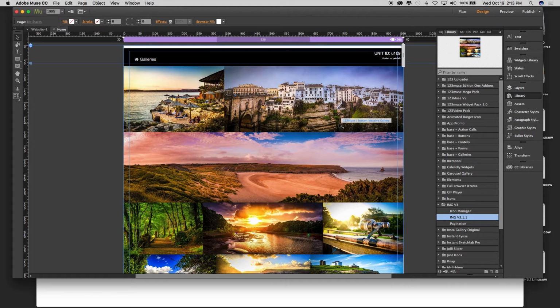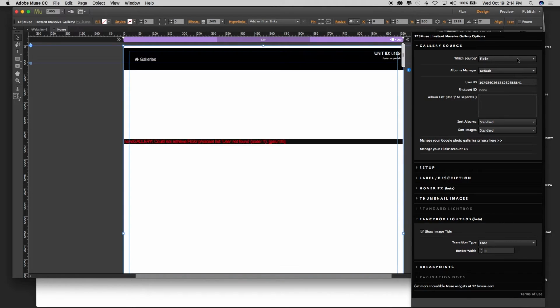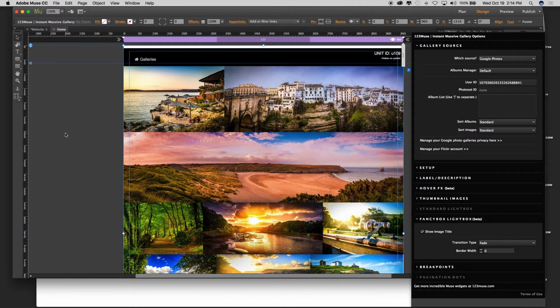it may or may not automatically change to show your photos straight away. If it doesn't, all that means is that the widget needs to be refreshed. One of the easiest ways is to click here into your source, click into Flickr, and then click back into Google Photos. This is because when you've updated the user ID, the widget needs to refresh in the background, and just from inputting the user ID, it doesn't automatically refresh the whole widget. So if you find that happens, all you need to do is switch it to Flickr and back to Google Photos, and it'll update everything.